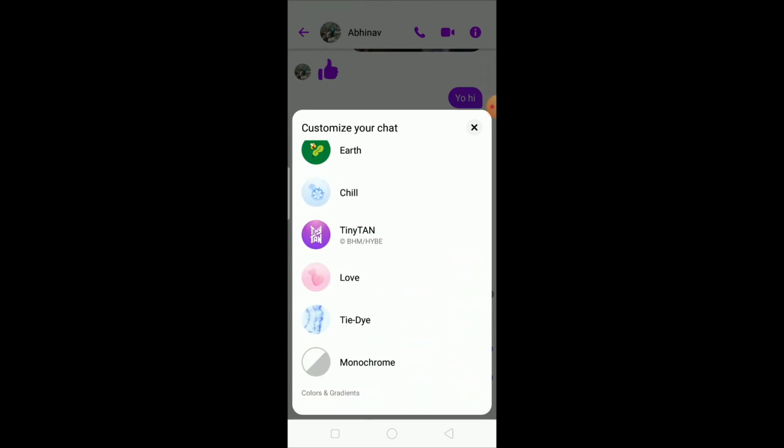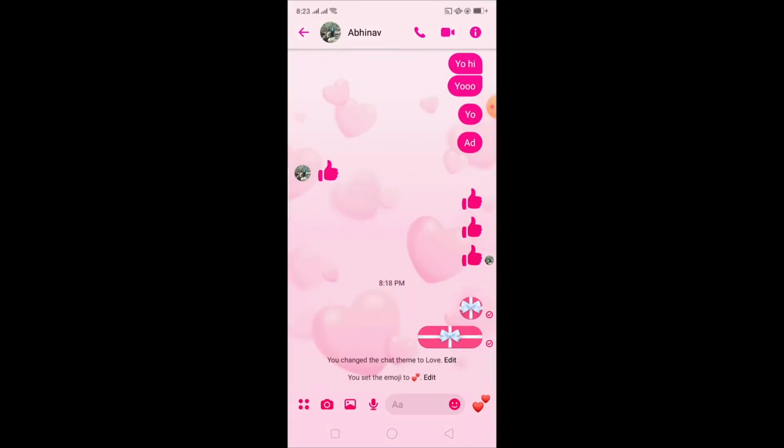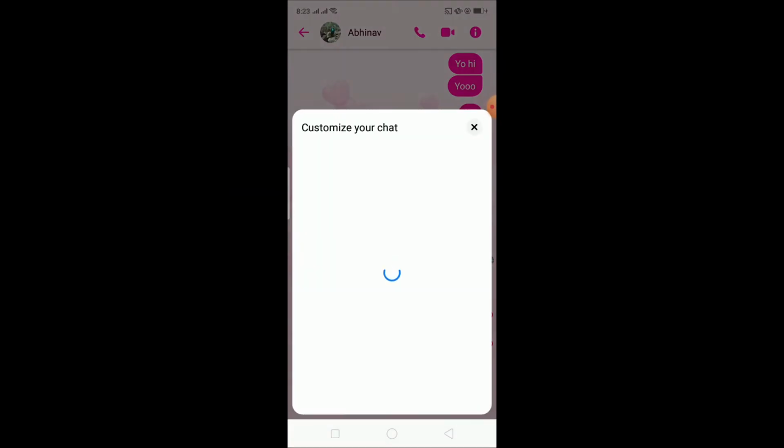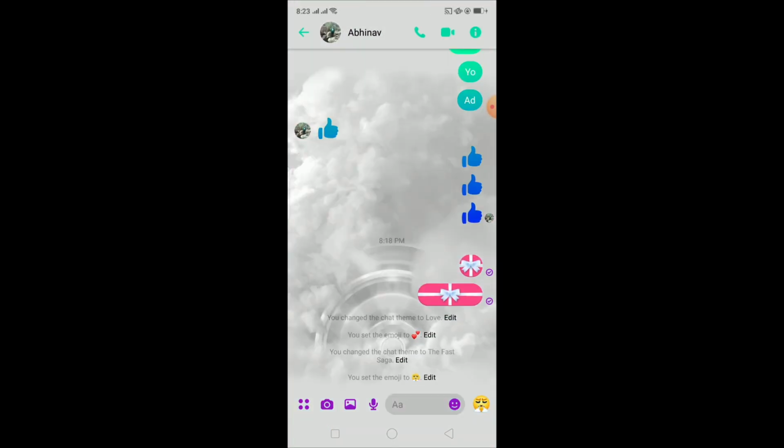Alright, so let's say I want a love theme. I can click on love, wait for some time for it to change, and as you guys can see, it changed. If I want to change it to another thing, I can click on theme again, and then choose another theme like the Fast Saga, and it has changed to the Fast Saga.